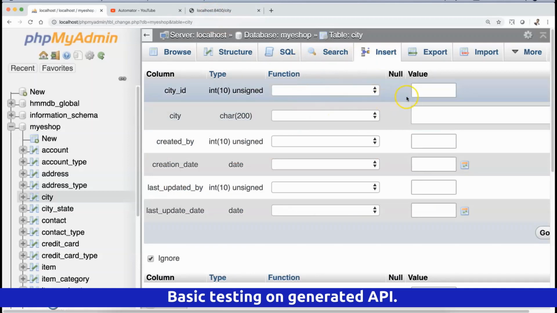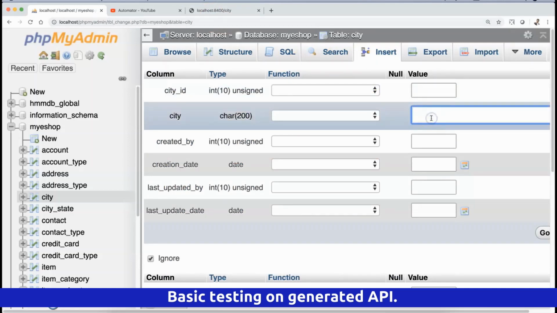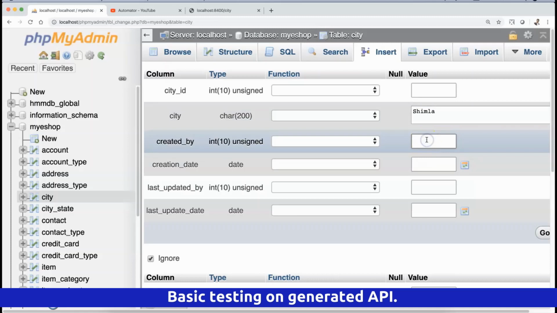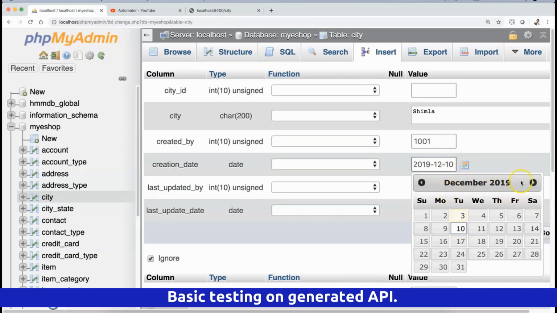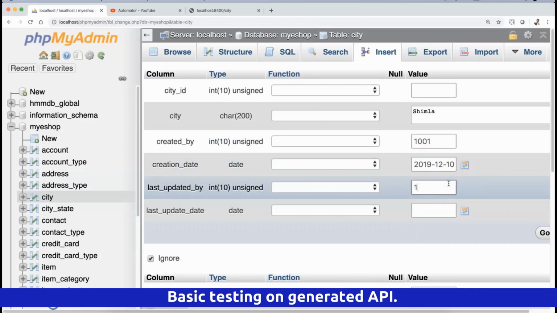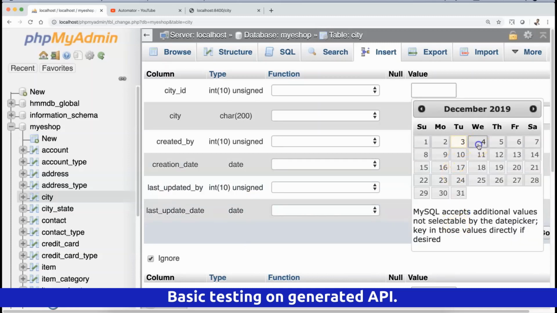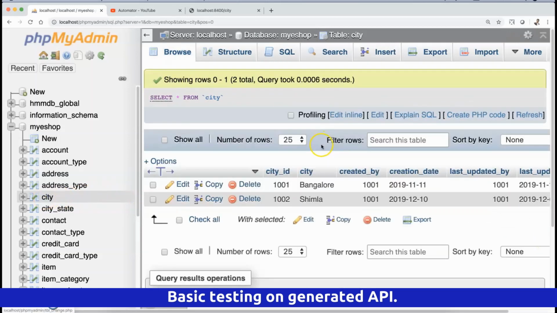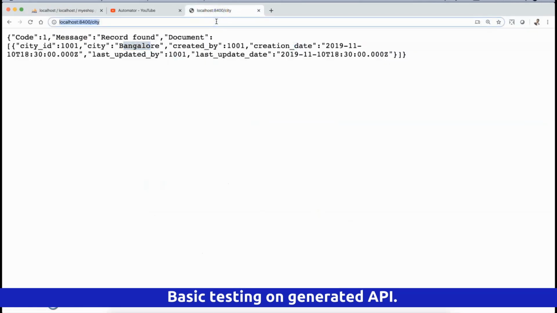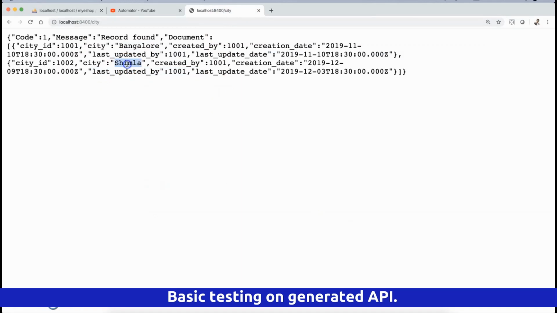If I insert another row here, let's insert city as Simla, and the created by is 1001, creation date is something I'm just entering. All this you can do from Postman actually, through the same API we have generated. So just for a sample, I'm inserting. So I now have two cities. Let's refresh the get city API. So you can see it is working.